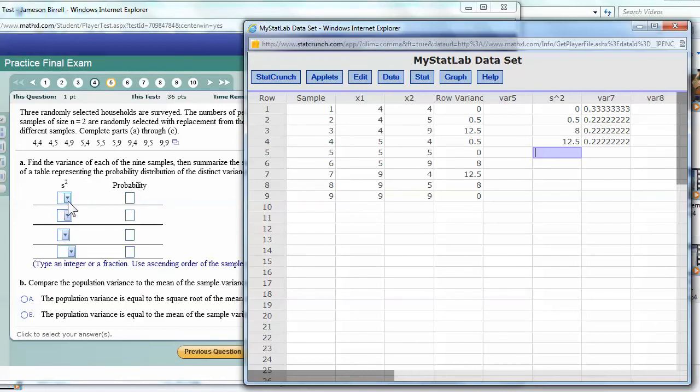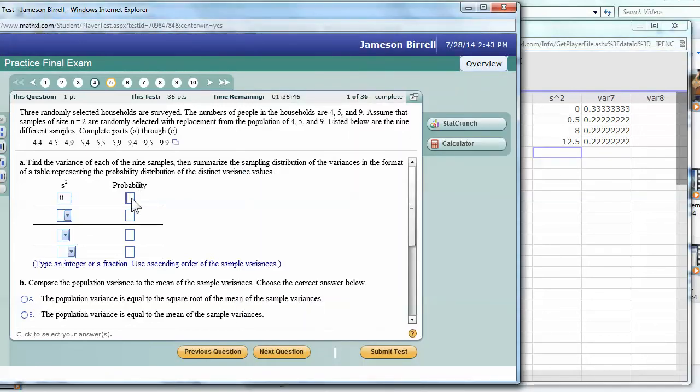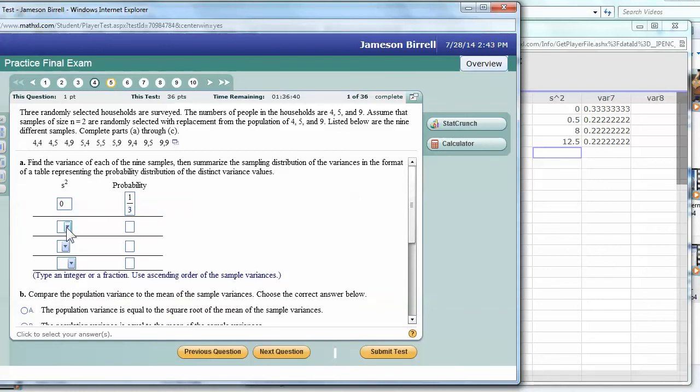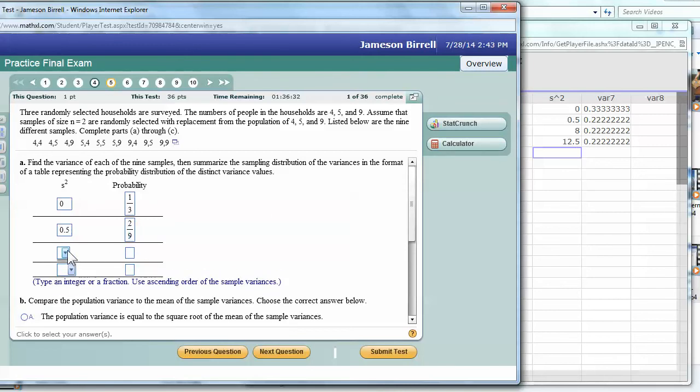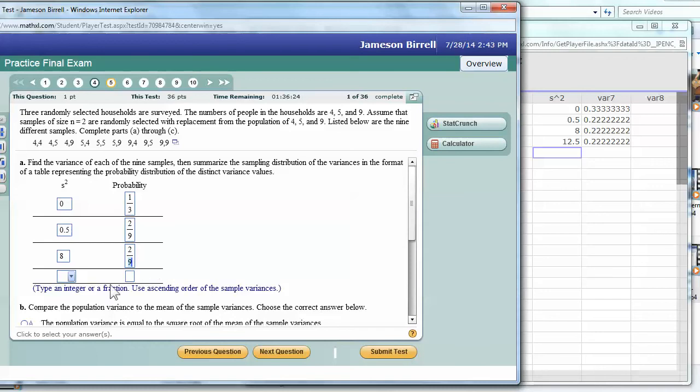So let me fill that in actually. 0 for this one, and it wants an integer or fraction, so I'm going to go ahead and leave it in fractional form. 0.5, what do we have over here? 2/9. I am suspicious that if I would have put in enough 2s or enough 3s, it probably would have still treated it like it was the same thing.